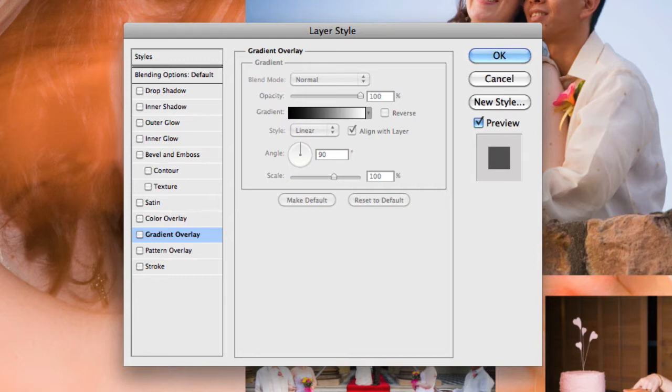So to start out with, what I'd like to do with this particular image is I'm going to use drop shadow.